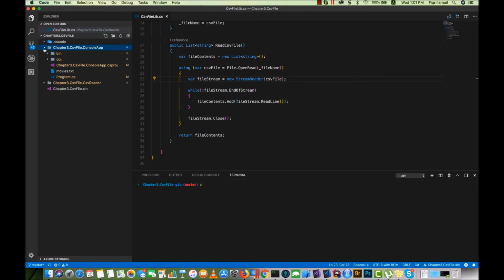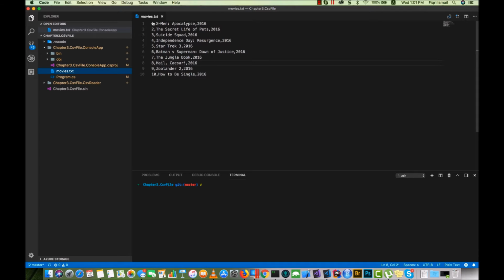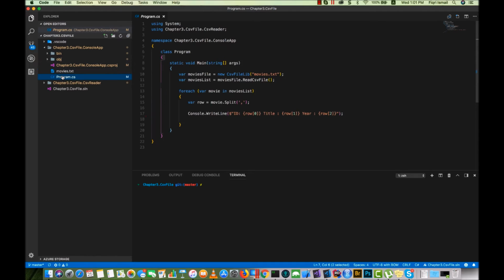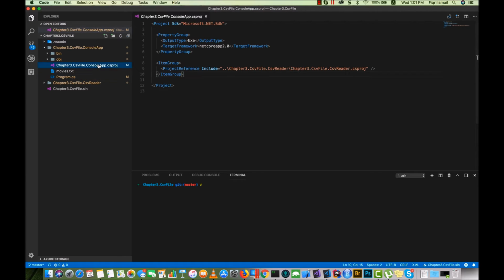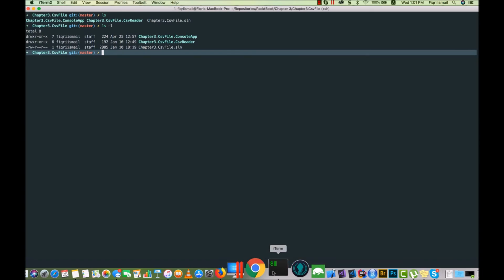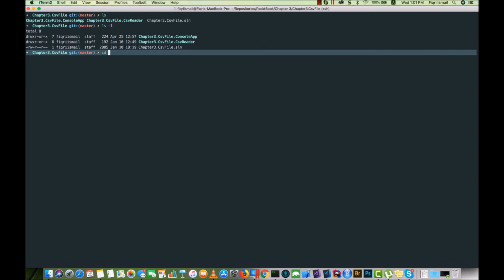If you go inside the console application, it should look like this. This is the sample movie text file. I got it, so we have about 10 entries. In program.cs, you'll see it's imported the library, plus reading of your movie file, and then looping through one by one. And if you look inside the project, you'll see the library is referenced here.